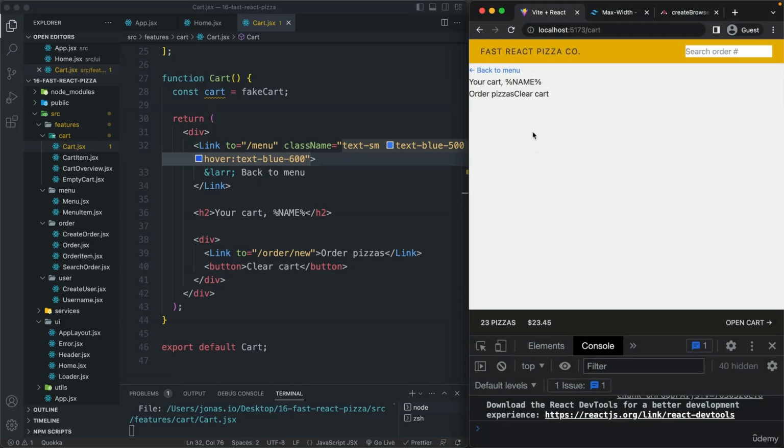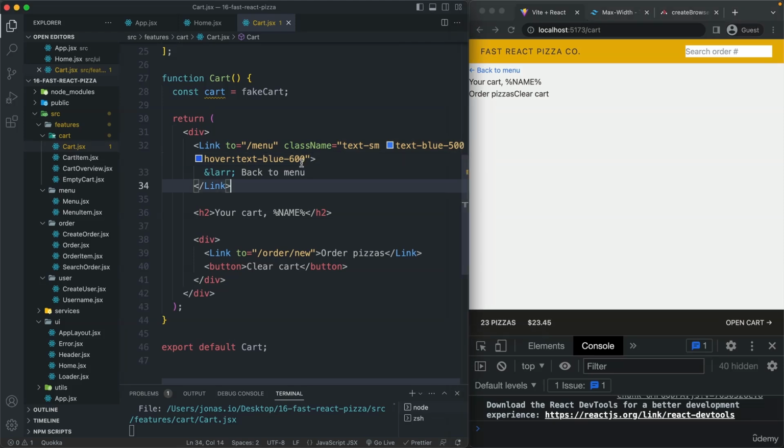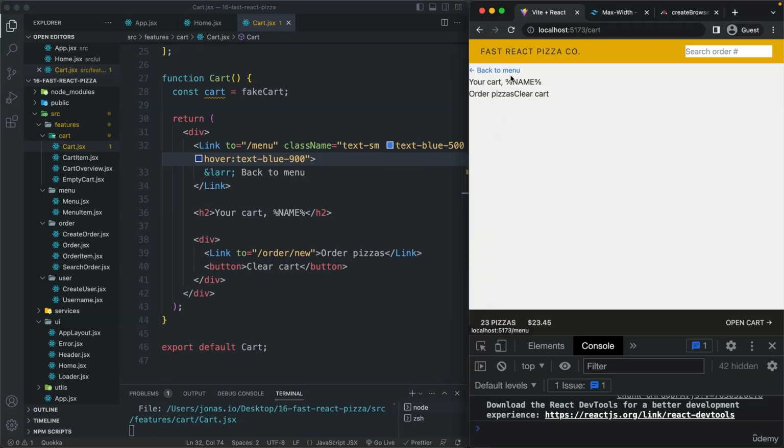But anyway, let's now try this. And indeed, notice that there is a subtle color change. As I hover, it becomes this kind of bluer blue. Here we can see it really nicely with this dark color.